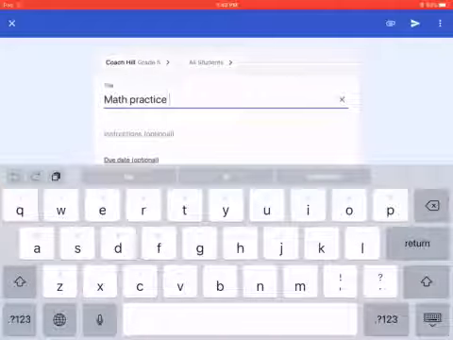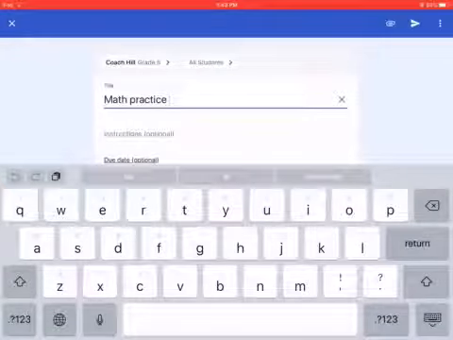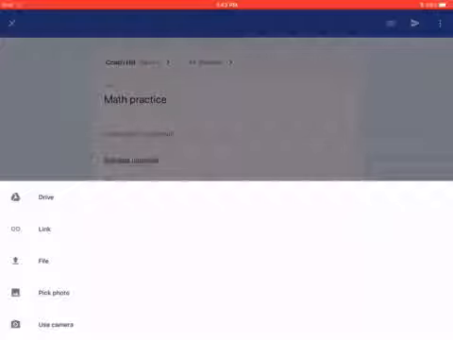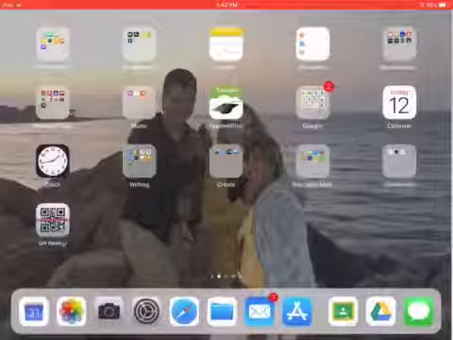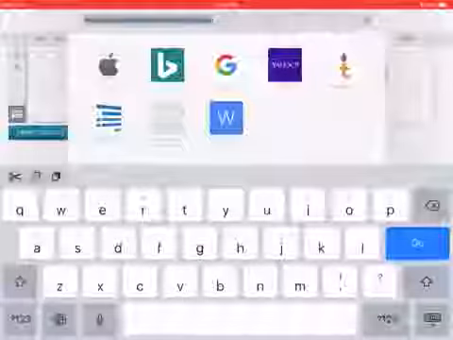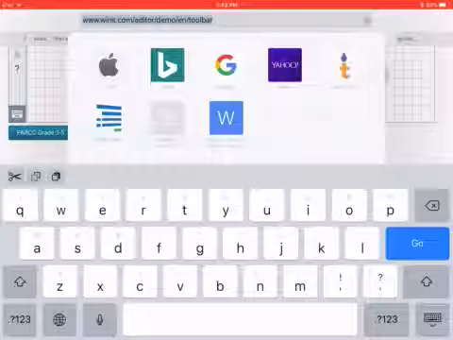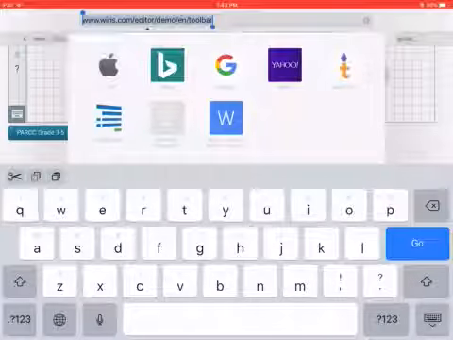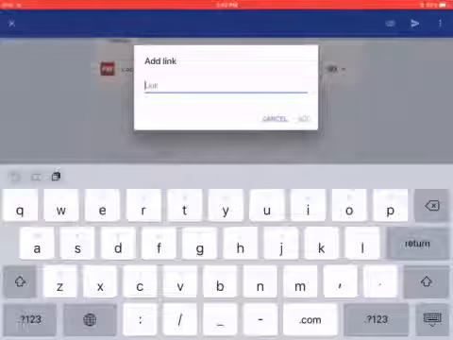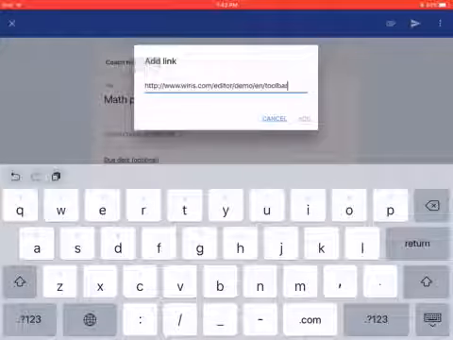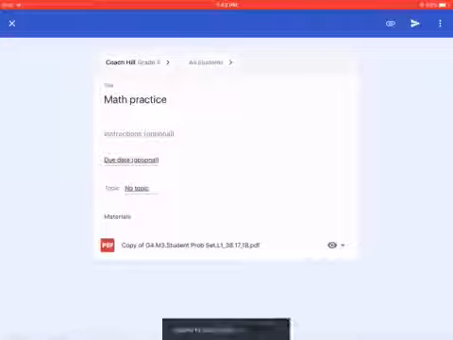Then the other thing I'm going to do is put in a link. And the link, I'm going to go grab it. Go back to my Safari. It's this one here. So I'm going to tap, I'm going to say copy. I'm going to go back to Classroom. I'm going to hit here and paste. And I'm going to hit add.